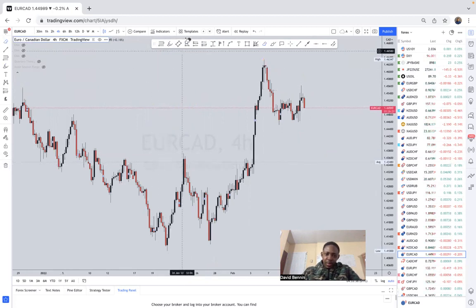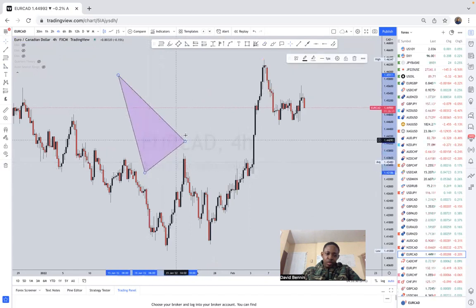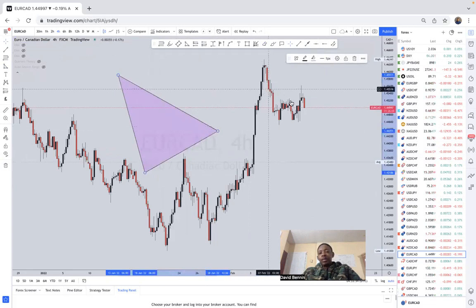Right? We have the tool like the triangle. So you click once, you move it to another point, you click, then you move it to another point, you click. It's a triangle. So you can move it this side. You can move this side, click and hold and drag. Click, hold and drag, right?